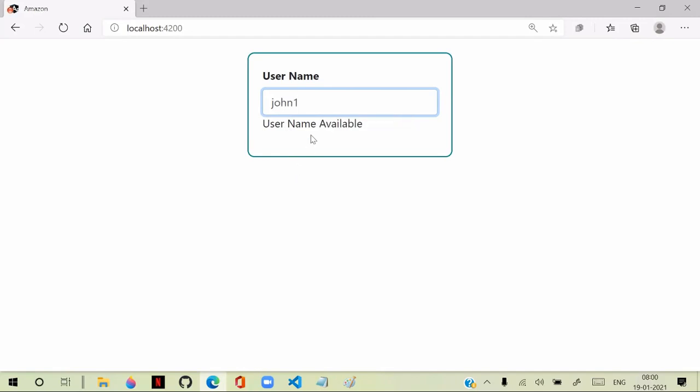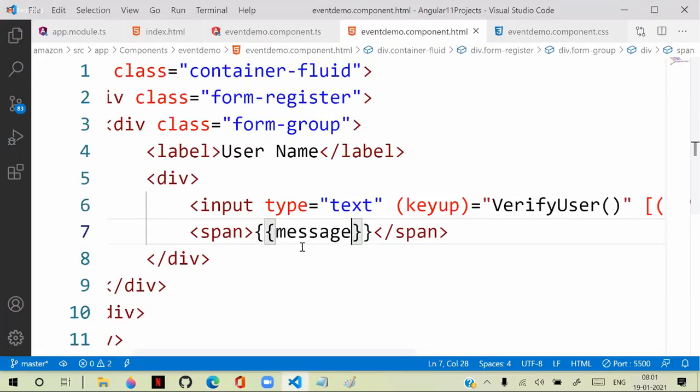John1, it is available. John12, it is not available. John12 is also available, John123 is taken. That means for every character, it is verifying. Every character is verifying. Now observe carefully.